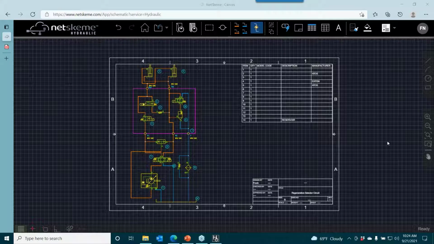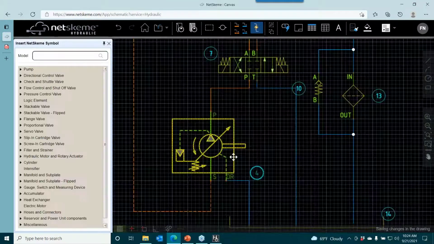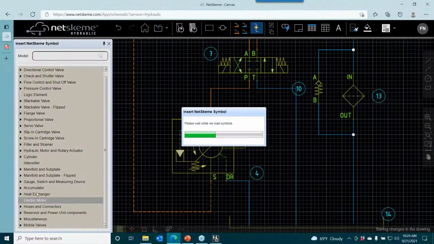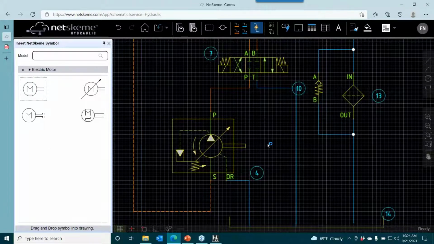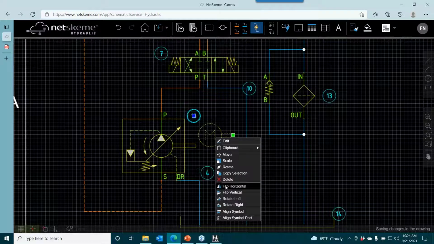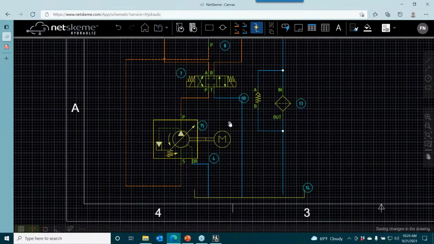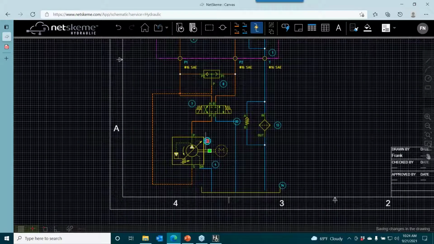So do we have any questions? Not seeing any questions. I'm realizing I forgot something right here. Forgot a motor. So we're going to bring a motor in. Okay. And I'm going to flip this so that I can put it onto our pump. So we're going to adjust our item IDs.